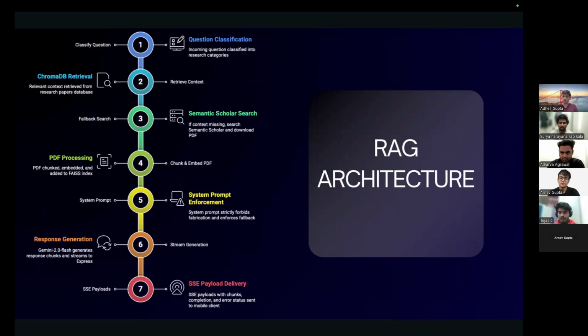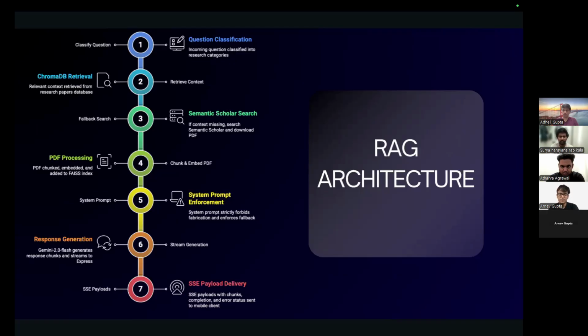we fetch the PDF, chunk the first 10 pages and embed them. The fifth is the system prompt enforcement. Before generation, we enforce a strict system prompt that forbids unsupported answers and forces "Sorry, I cannot answer" without enough evidence. This helps us reduce hallucination. And the sixth, the response generation. Gemini 2.0 Flash streams the final grounded answer back to the backend. Next, the SSE delivery. Every token is streamed to the app through structured SSE payloads, giving the user real-time typing feedback.